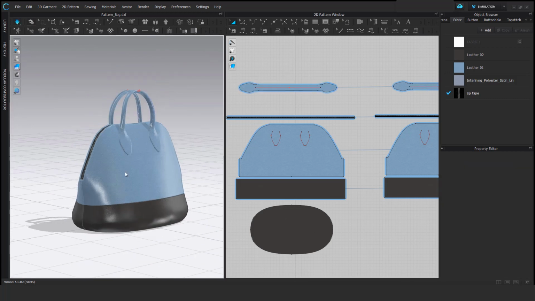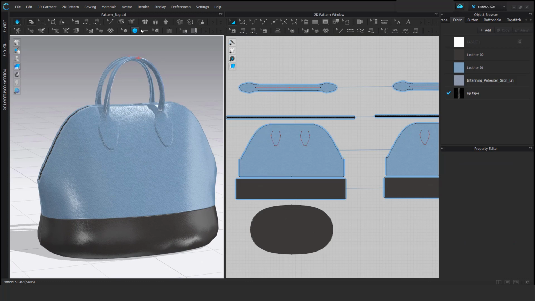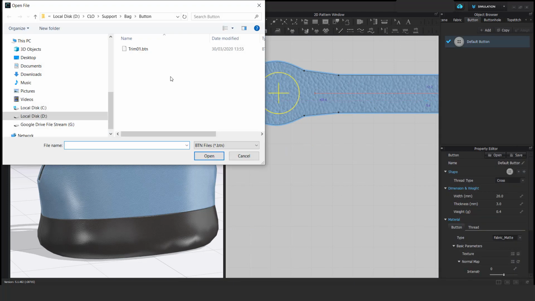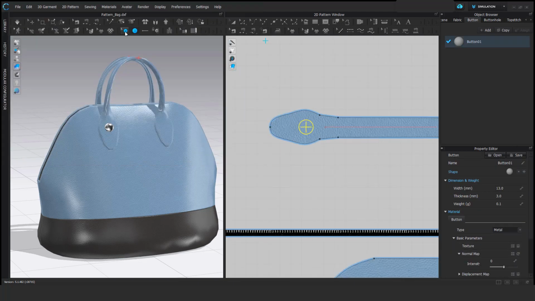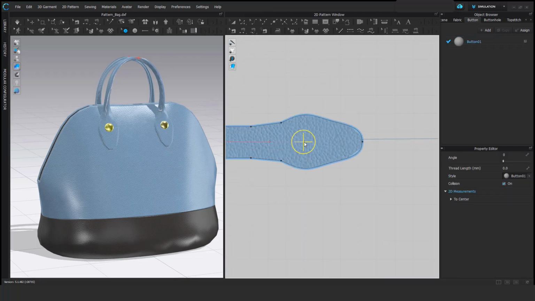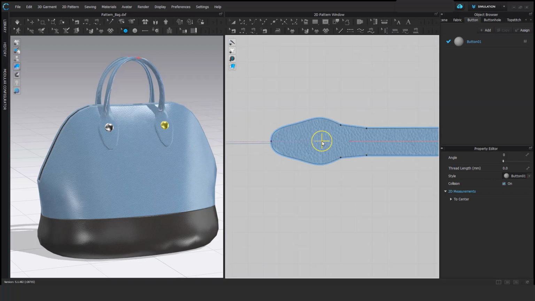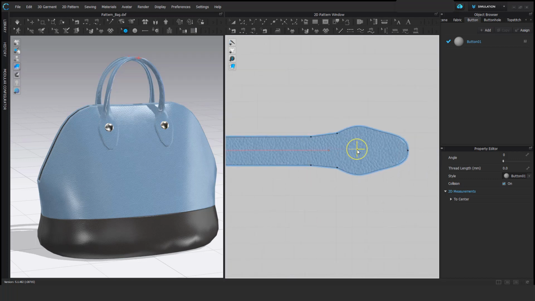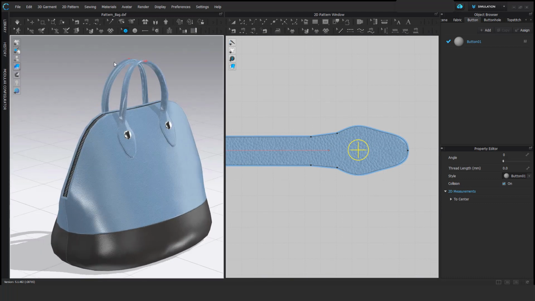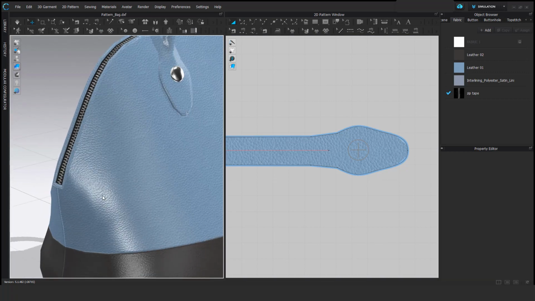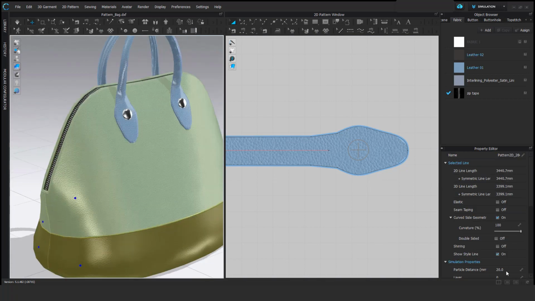And I will just select the button tool to create some studs. So here I just open my button that I created. I create some parameters that I just opened here. And I just duplicate this button on the different parts of the handle where the stud is supposed to be. And of course you can always change the shape of this button through the object browser and you can change also the fabric that is on it. I will then just change the particle distance slightly of my bag so it kind of drapes a bit better.